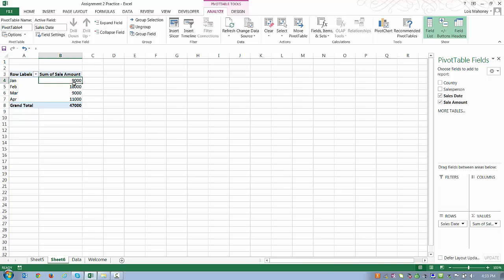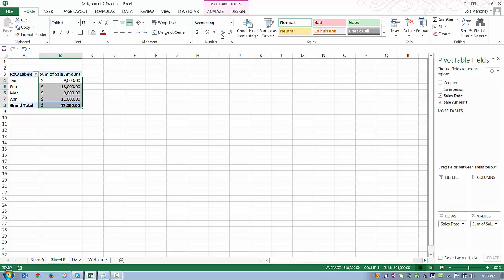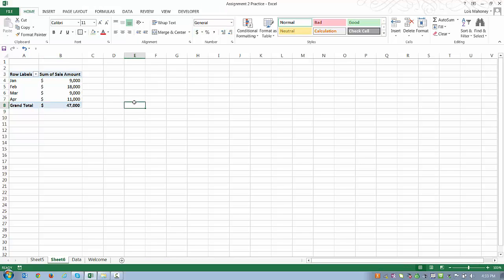Again, I want to format that nicely, so I'm going to color that in. And we're going to go to the Home tab, click on $ and no decimal places. So that's a quick little tool on how to do pivot tables.